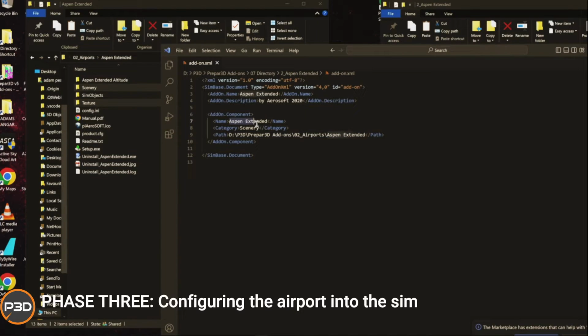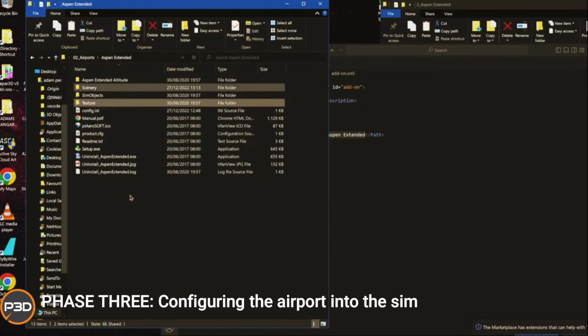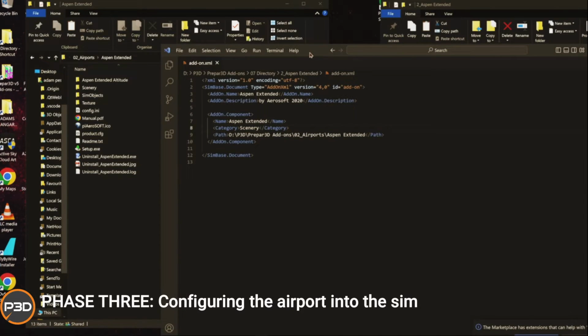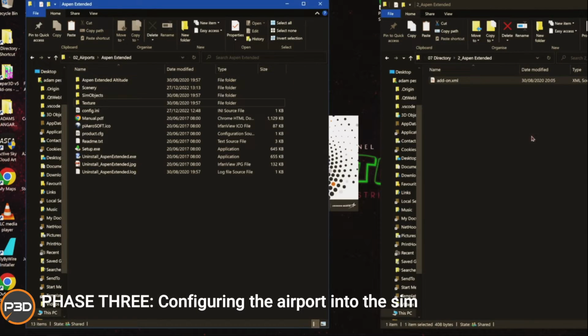Make sure the name here matches the name of the add-on folder here. So in this case it's Aspen extended, we've put that in, and the add-on name must be the same as the add-on component name as well, and it's a scenery folder. So it's the scenery and the texture that gets picked up in one, and the pathway to that is in the location here. That's where I have mine. So I'll add that as an extra file in there, but that's basically it.